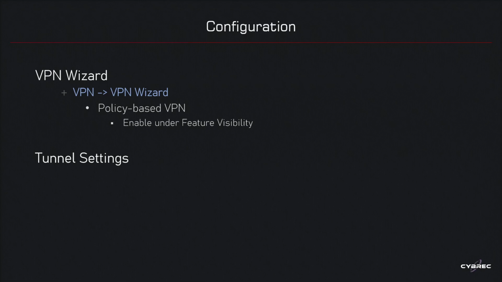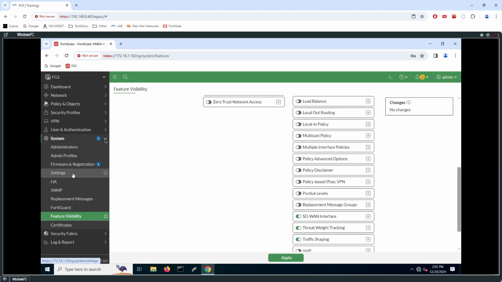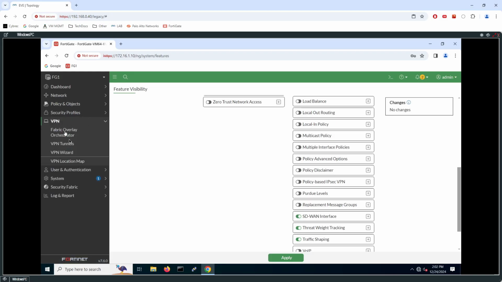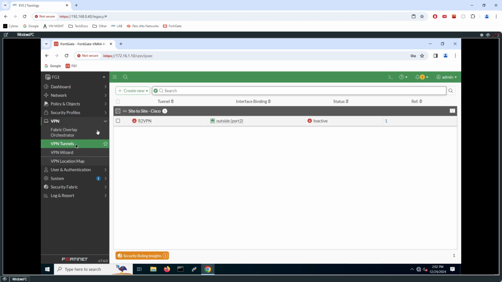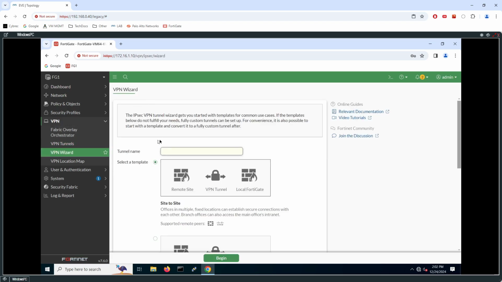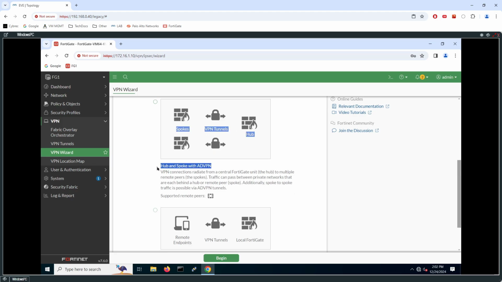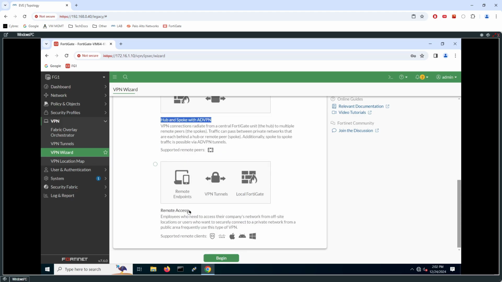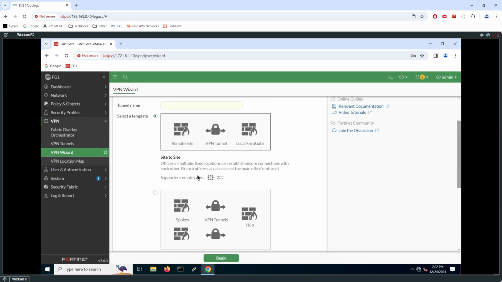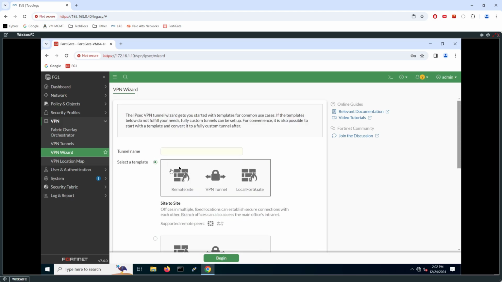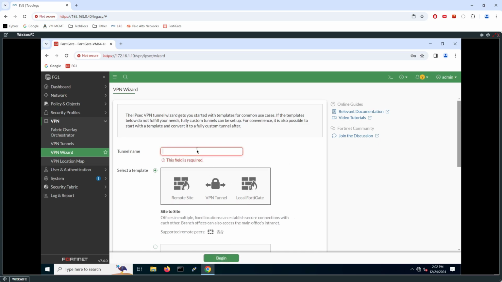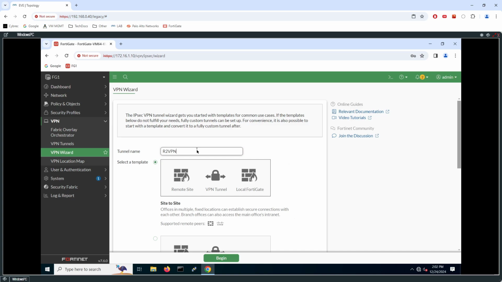Okay, maybe let's quickly take a look at the VPN Wizard before we look at the other method. So it's going to be all about VPN and VPN Wizard, where you can choose one of the 3 templates available. This is site-to-site. Another one is for hub and spoke VPNs, and the last one is for remote access. So if we choose the first template, which is for site-to-site, it wants us to give it the name, like R2 VPN Wizard.